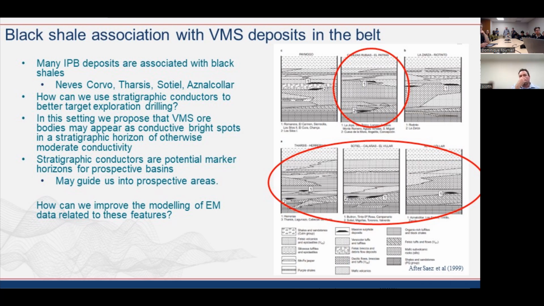So there's a black shale association with these deposits in the belt. Many of these deposits are associated with black shales: Neves Corvo, Tharsis, Sotiel, and now Coyar. And this is another figure after Sáez, showing massive sulfides as the dark material, and the horizontal striped lines are black shales. So 4 out of the 6 deposit examples in the schematic are sitting right within the black shale. So it holds true for many of these deposits.